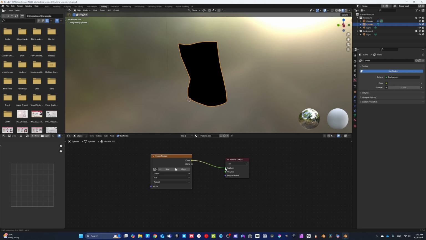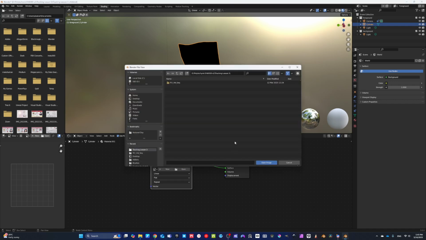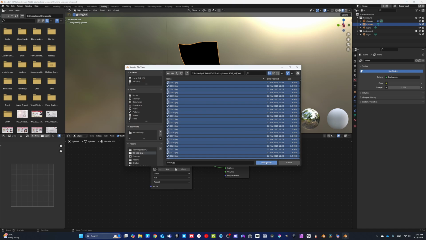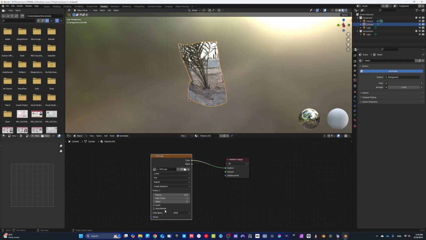Plug the image texture directly into the surface. And now open the sequence. So select all by pressing A, open image, and auto refresh. Okay, now if I play, you can see that the video is playing on it, but it's not placed correctly.